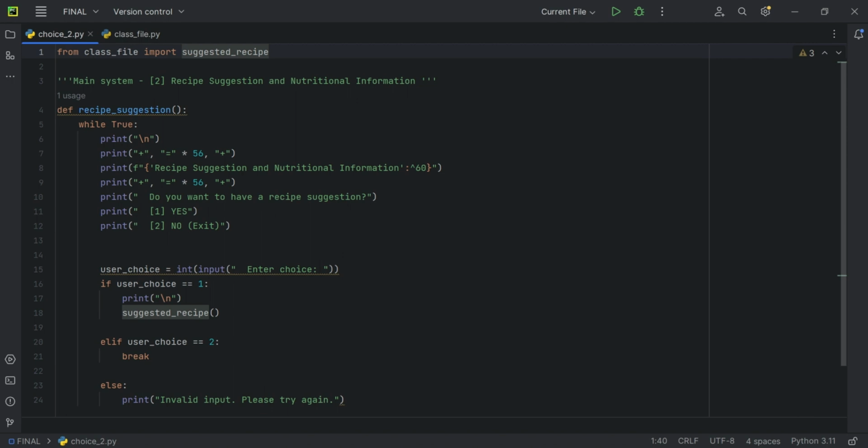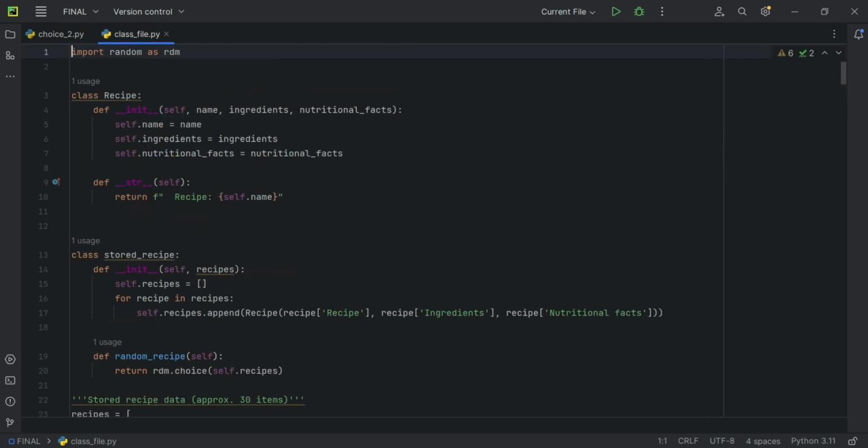The second part is a module that defines classes for recipes and stored recipes. It also includes a list of stored recipes with their ingredients and nutritional facts. Here's a breakdown of the classes and their methods. Recipe class. This class represents a single recipe. It has 3 attributes: its name, ingredients, and nutritional facts.